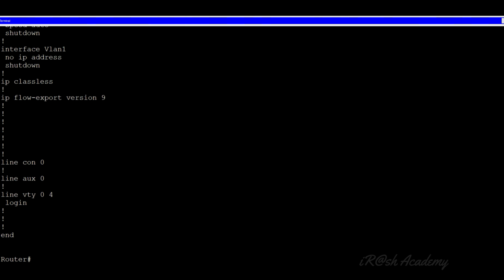Now I'm going to configure something, and then I'm going to save that configuration as a startup configuration. Then let's see what happens in this router. So first of all, I am going to configure the host name for this router. Currently it is the default name Router. Now I want to change it into something else.